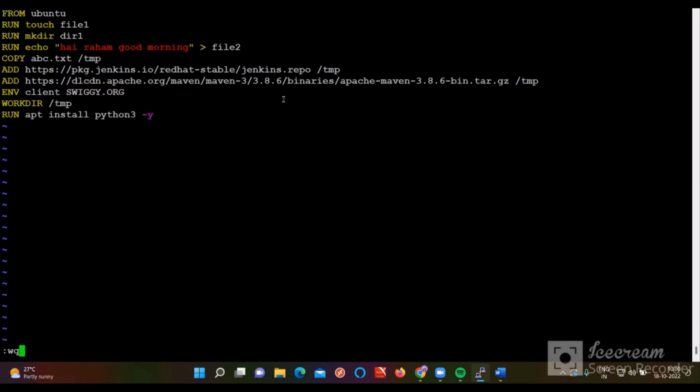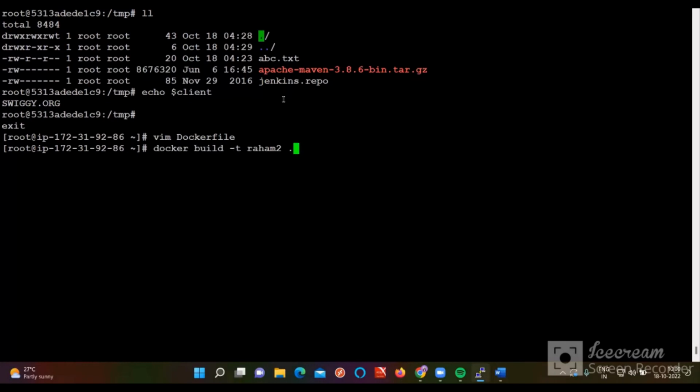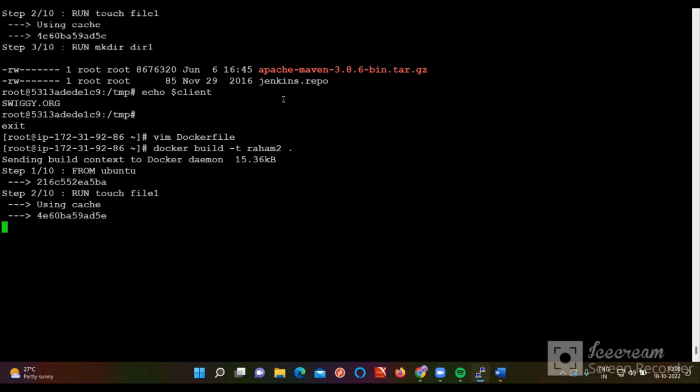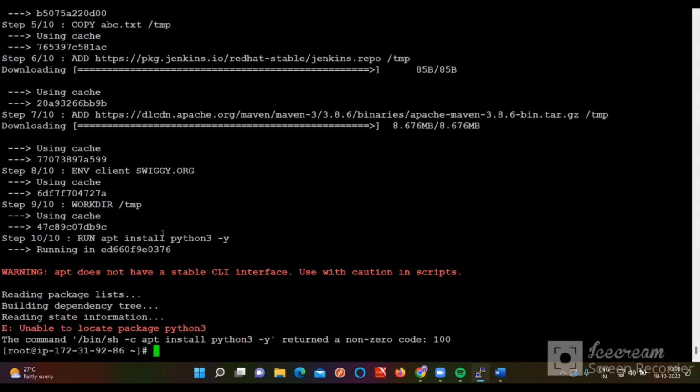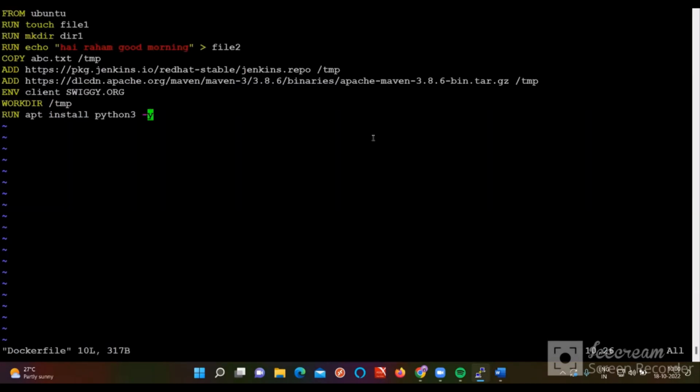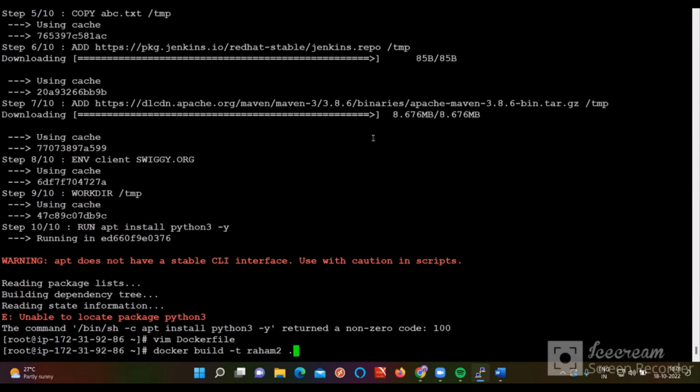If I give this one and try to build, what will happen now? Yeah, someone gave the right answer. Error is coming. The reason is that we have given the installation of Python, but have we updated the packages? No. So just put this one. Oh, sorry. So here give run apt update -y first. Previously it failed, right? Now it is not going to fail. Just check it out.